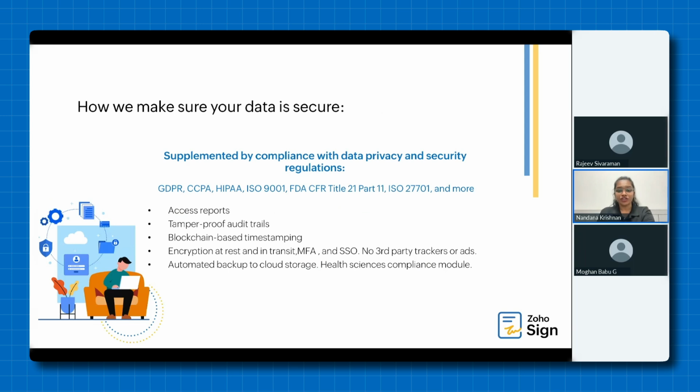We also make sure to keep your data secure with local data centers across countries. We are constantly in the process of building more to meet the highest standards of security and privacy. This is also supplemented by compliance with data privacy and security regulations, as you can see on your screen. For example, GDPR, HIPAA, FDA CFR Title 21 Part 11, and more. This is further backed by detailed reports, tamper-proof audit trails, blockchain-based timestamping, and trusted document digital timestamping.